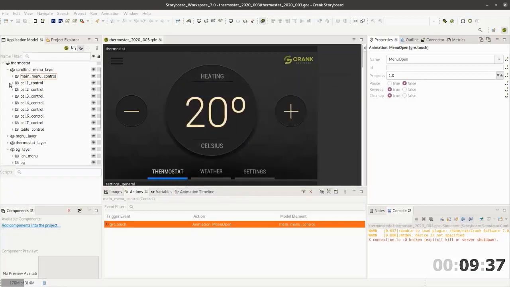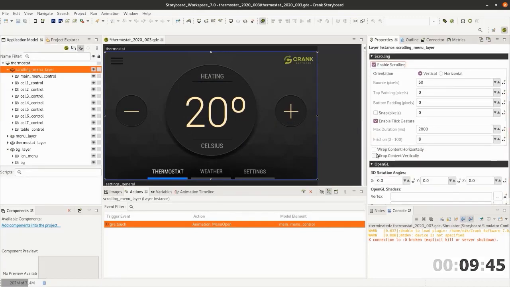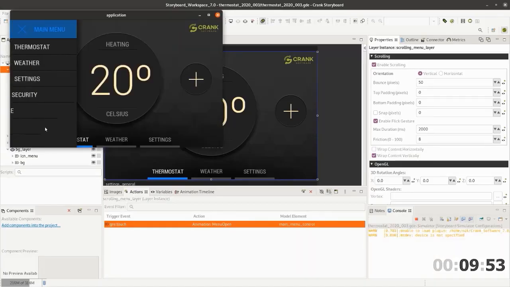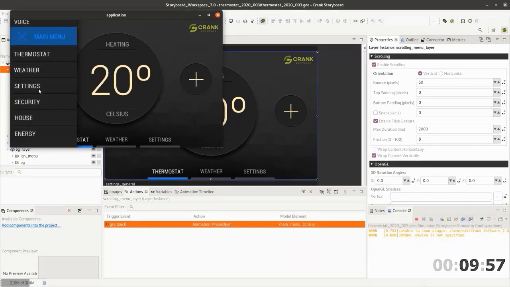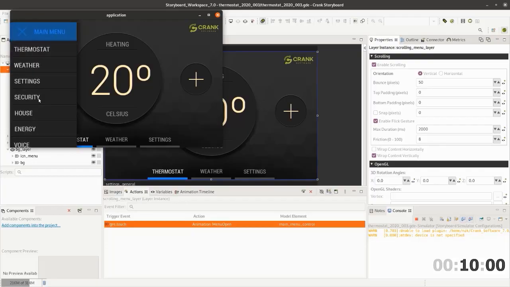So from here, we can just select the scrolling menu layer, click Enable Scrolling, and go down and wrap content vertically. And now for that final touch, open up our menu, and now I can go ahead and loop that in a circular pattern. We still have our behavior there, and yeah, just magically works for us.